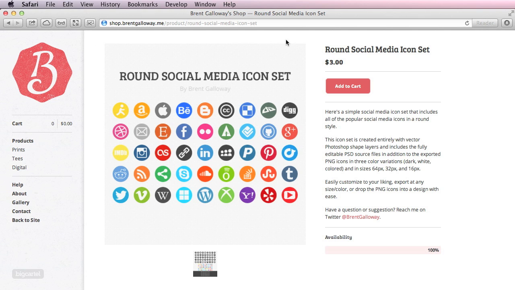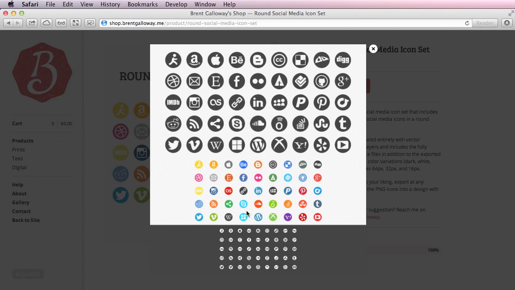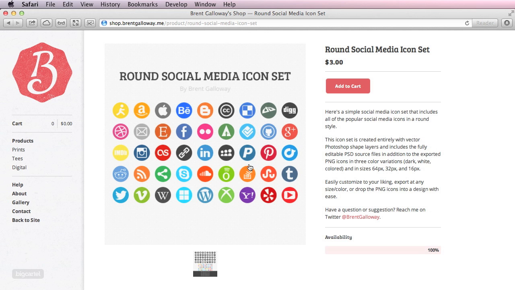Last week I released a new product in my shop page, the round social media icon set. And in this set you get all of the popular social media icons in a colored, dark, or white icon in three different sizes: 64, 32, and 16 pixels. Along with it, I went ahead and exported all three colors and all three sizes into PNG files, so you can easily drop them into any of your designs.